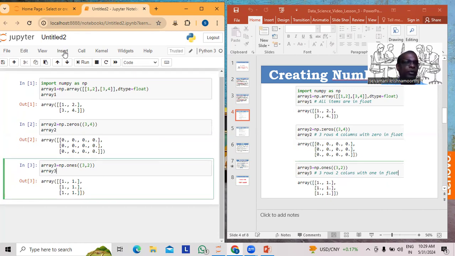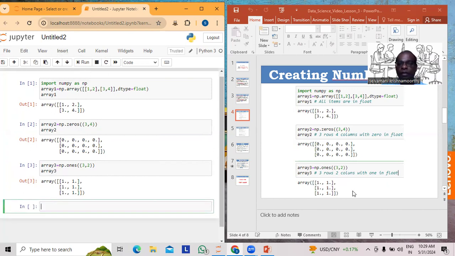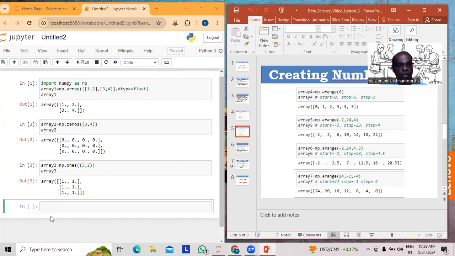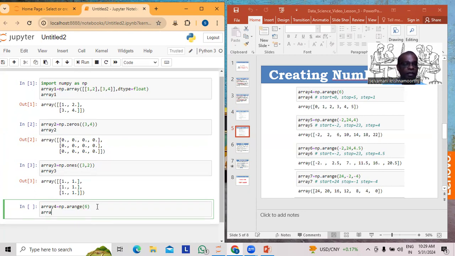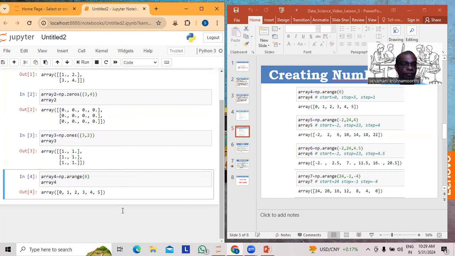Then I can add one more cell. Okay. Then we can go for range. Good. Here I need to create another array. array4 equal to np.arange. That means array range. Okay. Inside I'm giving number 6. That means stop is 6. Start by default it will be 0. Step by default it will be 1. Then we will get 0, 1, 2, 3, 4, 5.